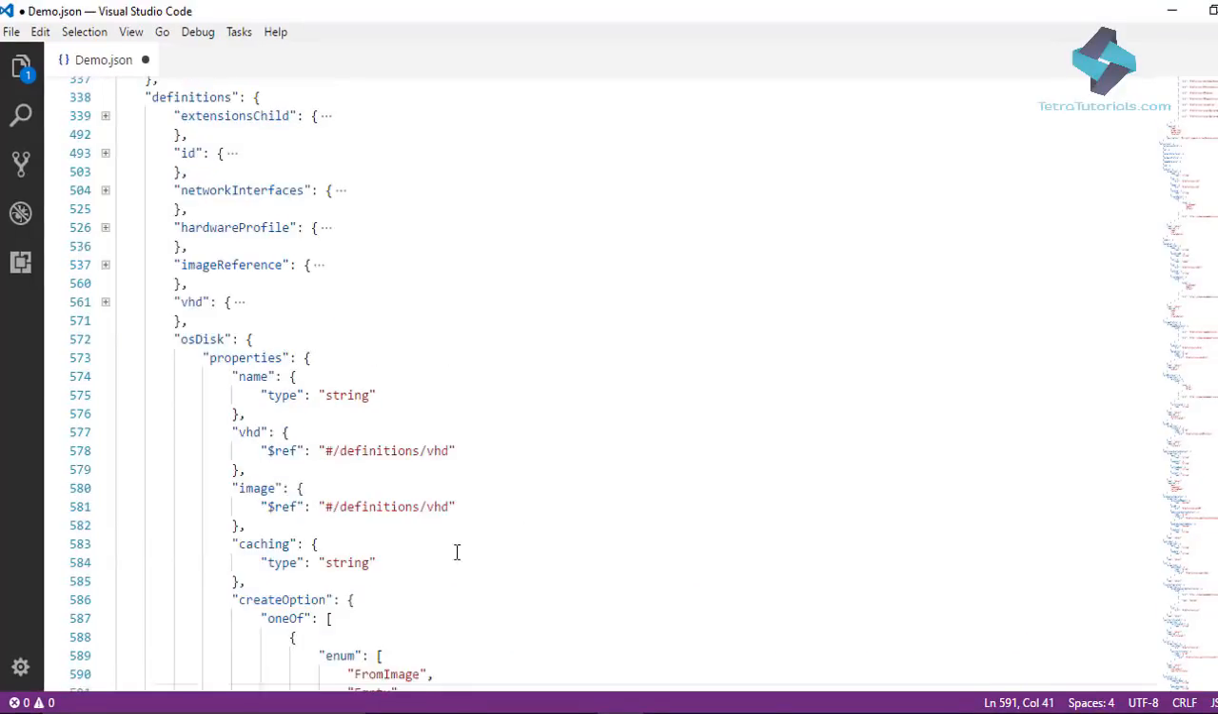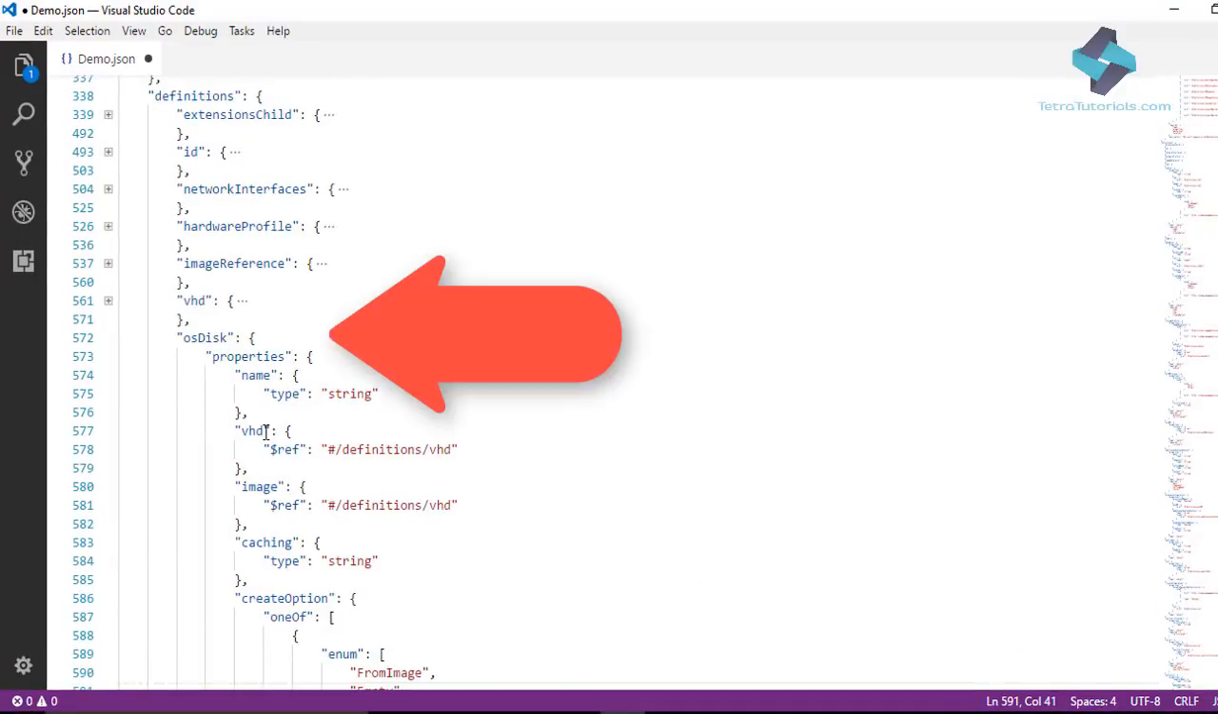For example, if you didn't know that OS disk should be present as a property within the ARM template, how would you be able to deploy it? You can never be sure of the schema until you see it yourself from the schema URL.